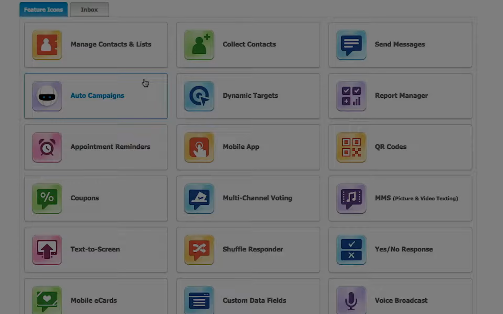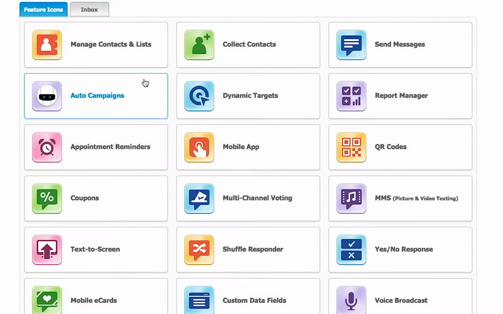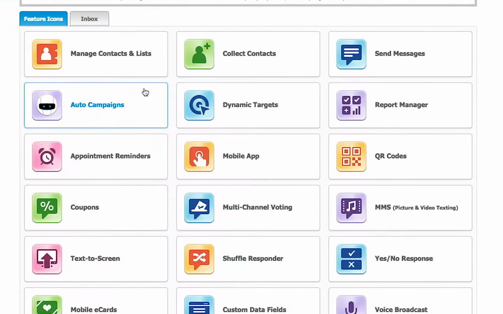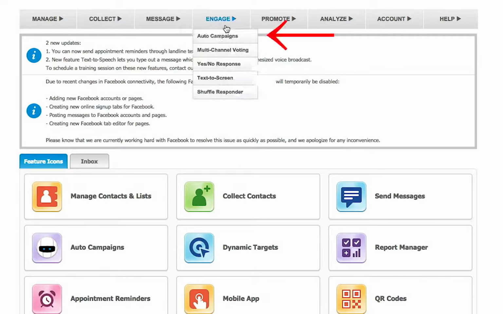Welcome to AutoCampaign's overview tutorial video. In this video, we're going to go over the basic terms and concepts of managing AutoCampaigns. To navigate to AutoCampaigns, click on this button on the dashboard or go to Engage and find the AutoCampaigns option.